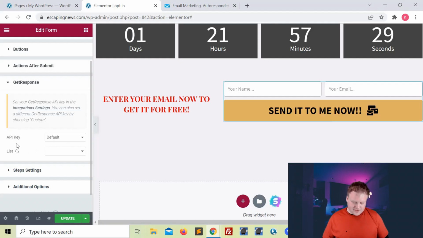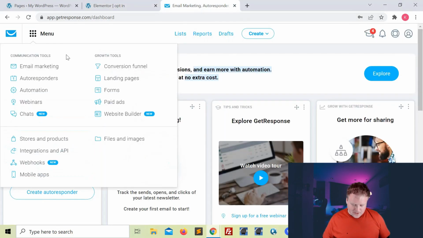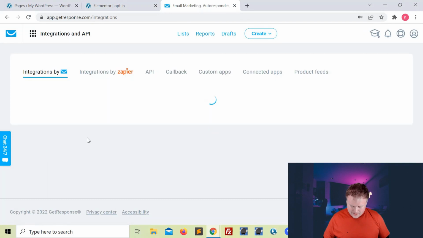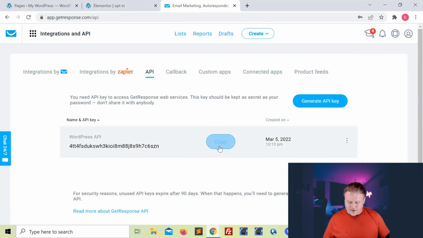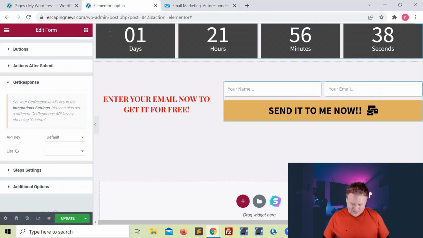But normally what this part right here does under GetResponse, it usually loads the API key automatically. That's the default in the GetResponse plugin, but I believe that it has a bug right now because it's not working right, and so it just keeps spinning and spinning. So what you want to do is come over to your GetResponse account and then click on Menu and Integrations and API, and then API, and then just go ahead and copy that API key again, because you'll just have to load it in there manually since it seems like there's some kind of a bug with GetResponse or the plugin or WordPress or something.